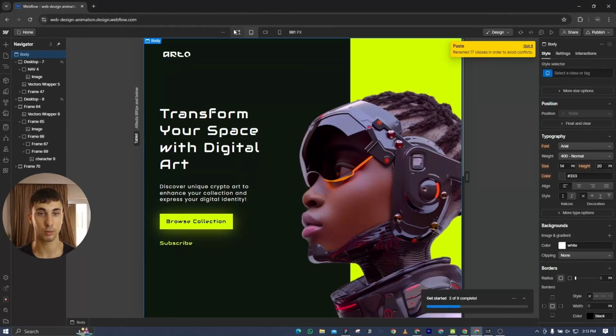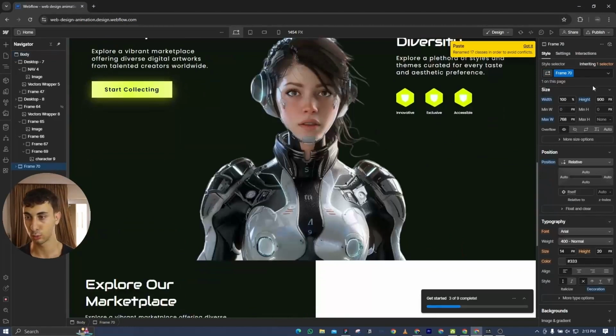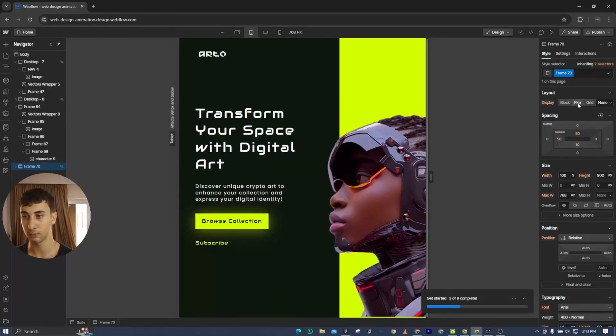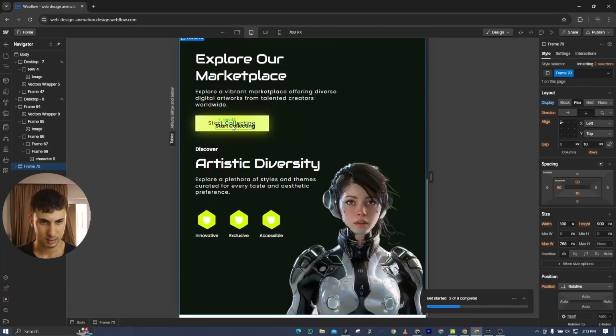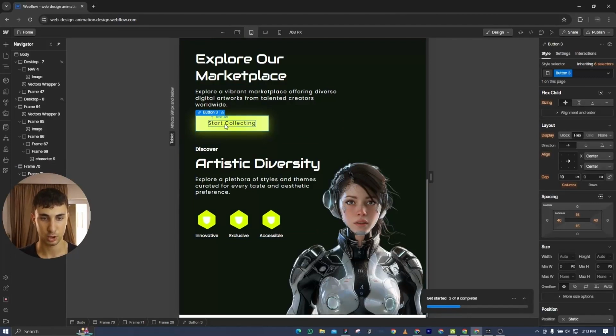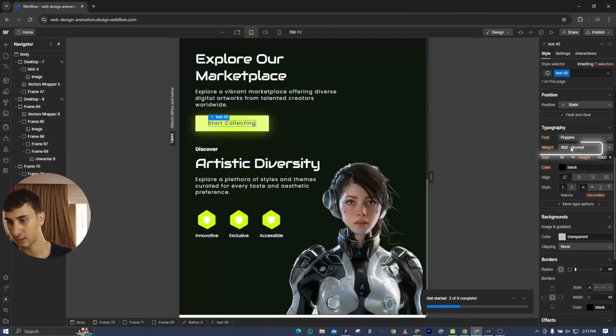So I'm going to hide it from the desktop tab. I'm going to go to it and set the display to none, but I'm going to set it to visible on the tablet version. Okay, and I'm going to delete this random text here. It's fine, let's just delete it, and everything looks good. I'm going to change the text weight to 600. I feel like it's too light.